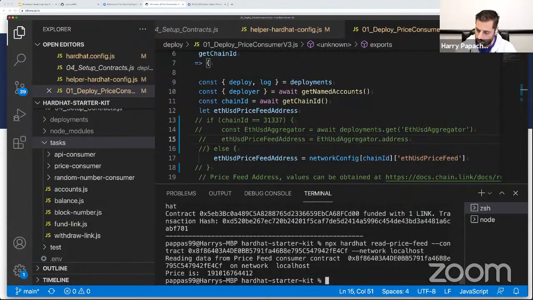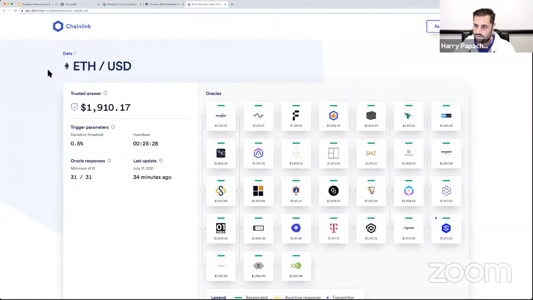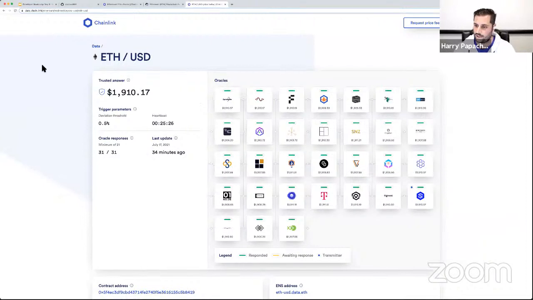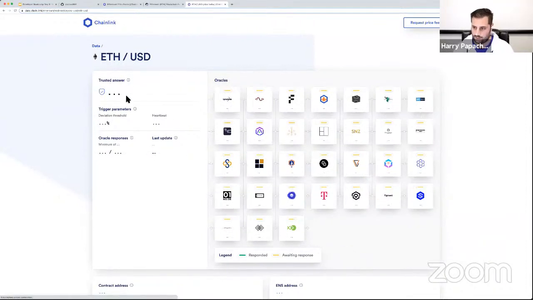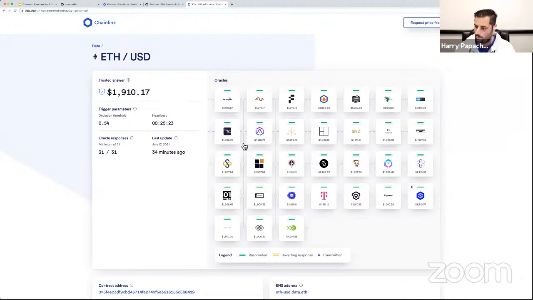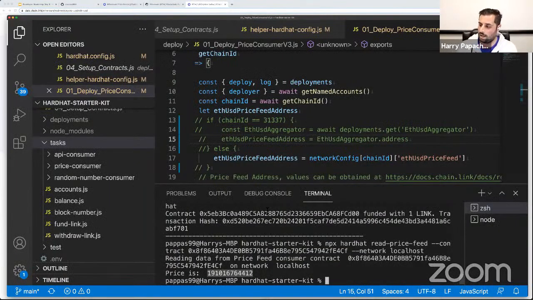And as you can see, we get a returned price of $1,910. If I go to the Chainlink ETH USD price feed page at data.chain.link, you can see the result there. So it's the same thing. We started a local Hardhat network, which is a fork of the mainnet. We deployed smart contracts to that. And for the price feed consumer contract, we pointed it to the mainnet ETH USD price feed contract address. And then we could actually get that exact value at that point in time when we took that snapshot.